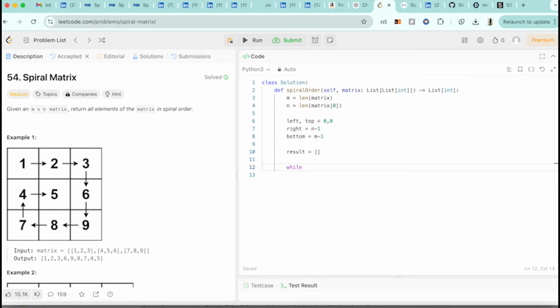Our main while condition: left should always be less than or equal to right, and similarly top should be less than or equal to bottom. Okay, so now for the first for loop, the range should go from left to right, so it should start from left and go till right plus 1.